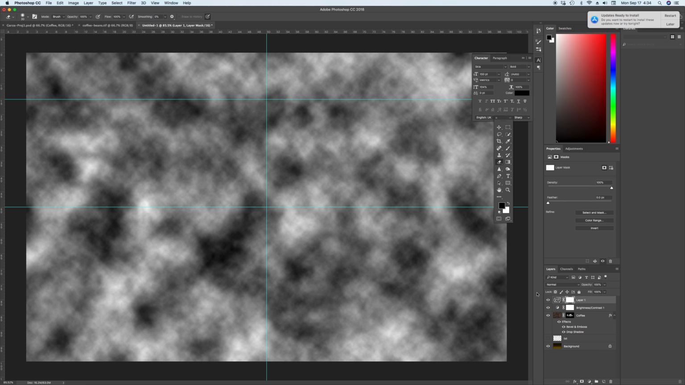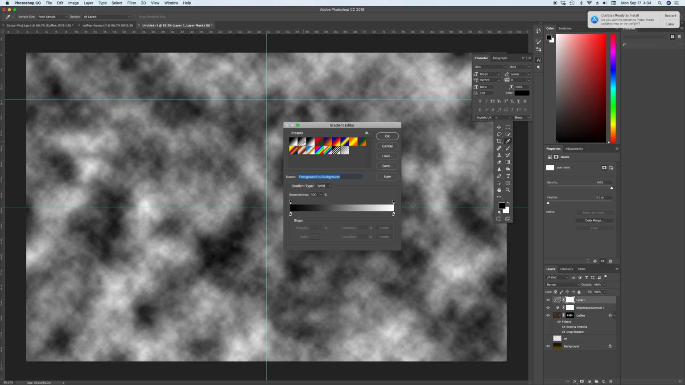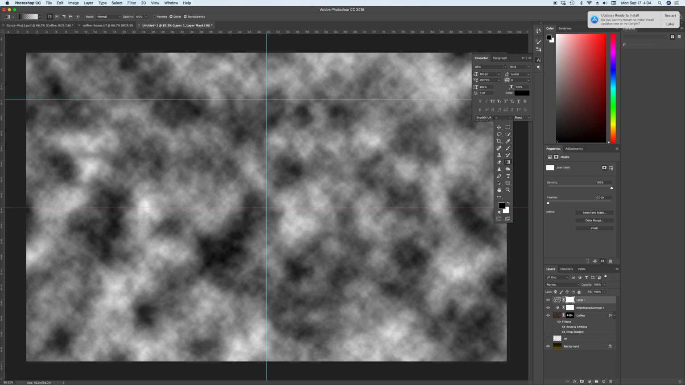Once I've rendered my clouds, I will now add a layer mask. Once my layer mask has been added, I will go back to my gradient tool, being sure to select the color to no color tab, which is the second from the left, clicking OK. At this point, I'm going to start from the center 50% vertical and horizontal, and click and drag my mouse up to the top of the page.